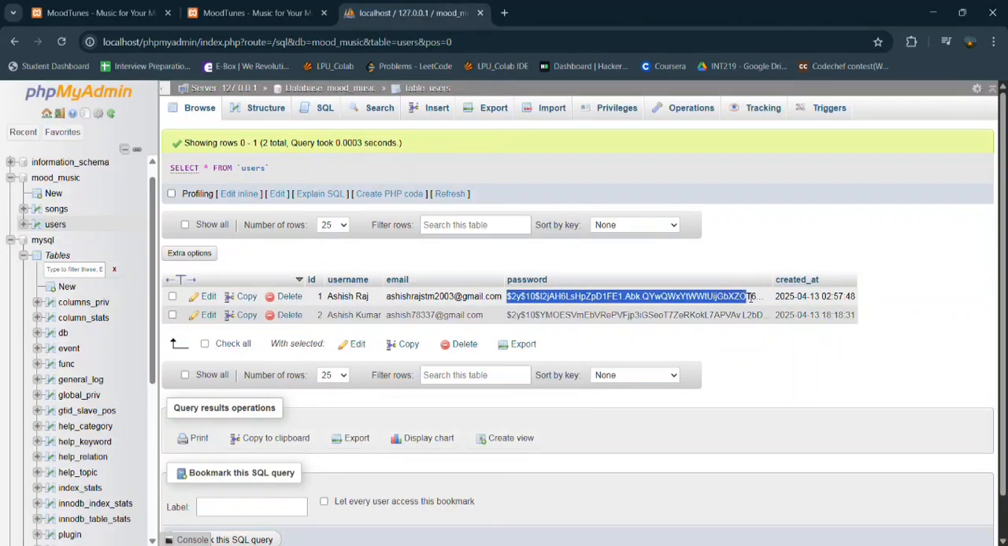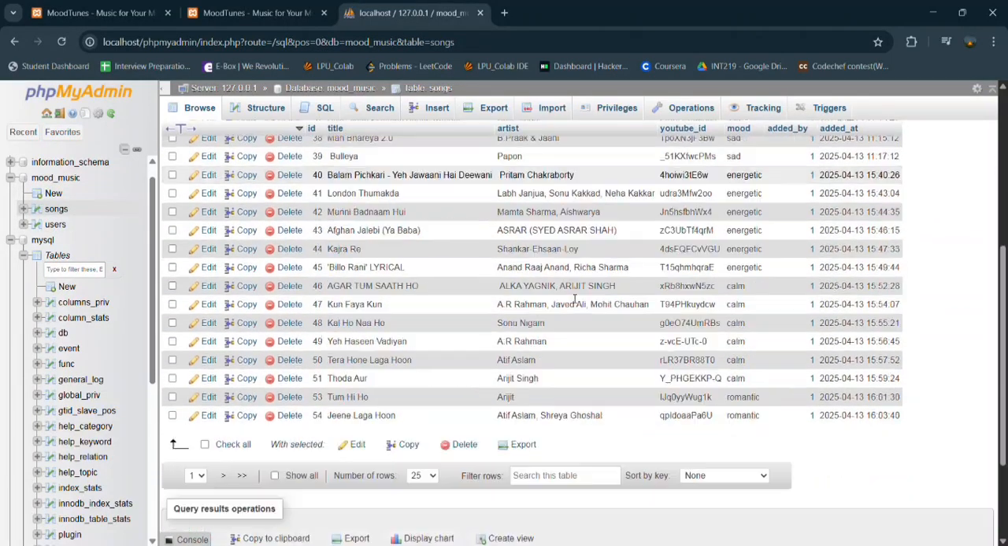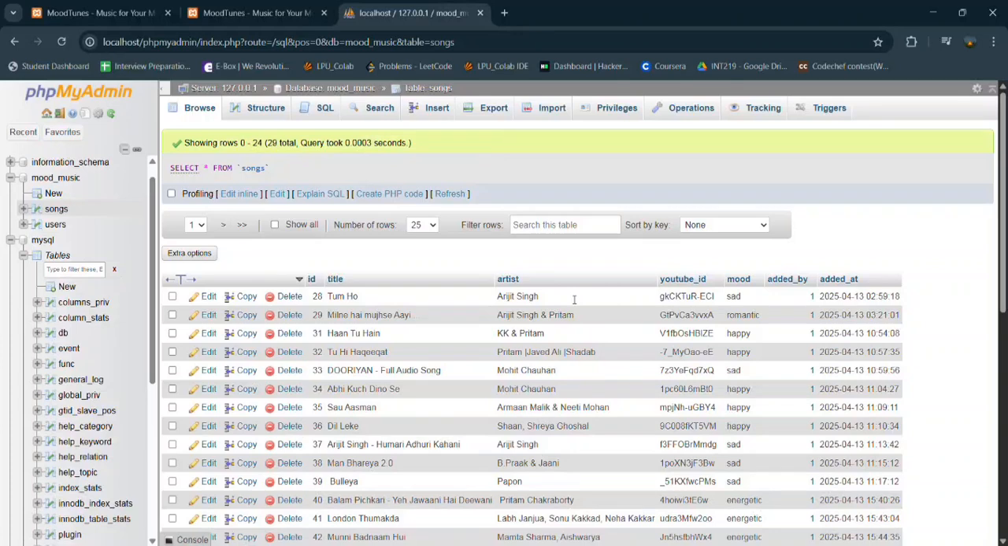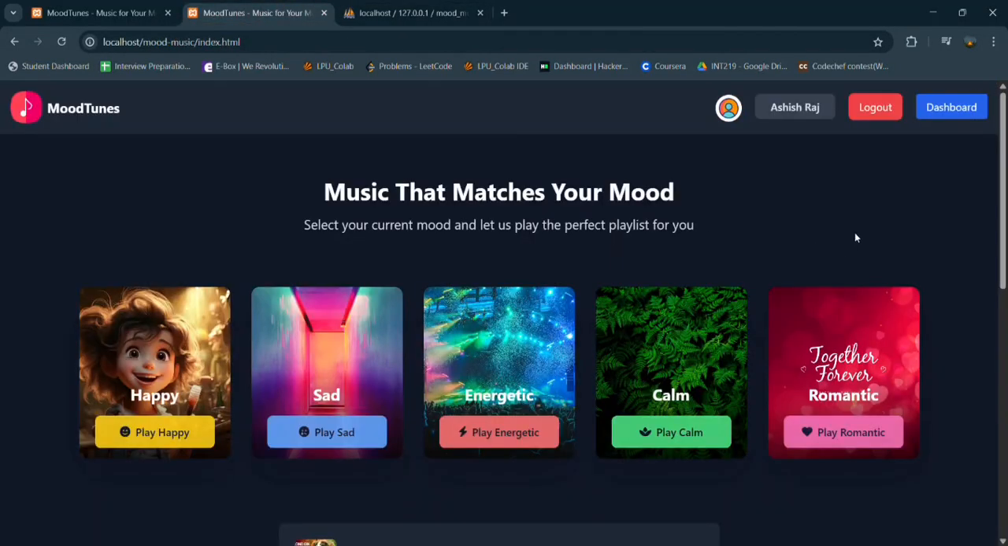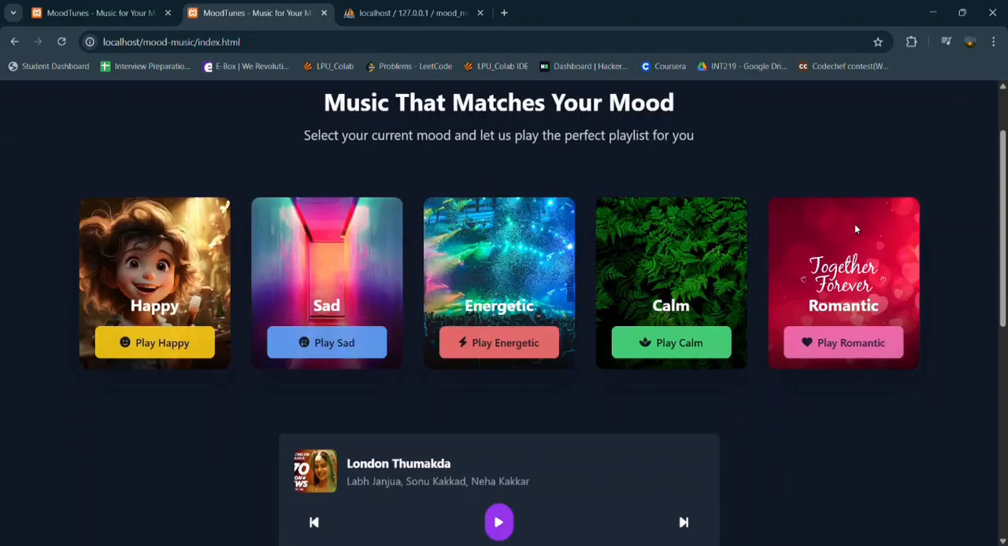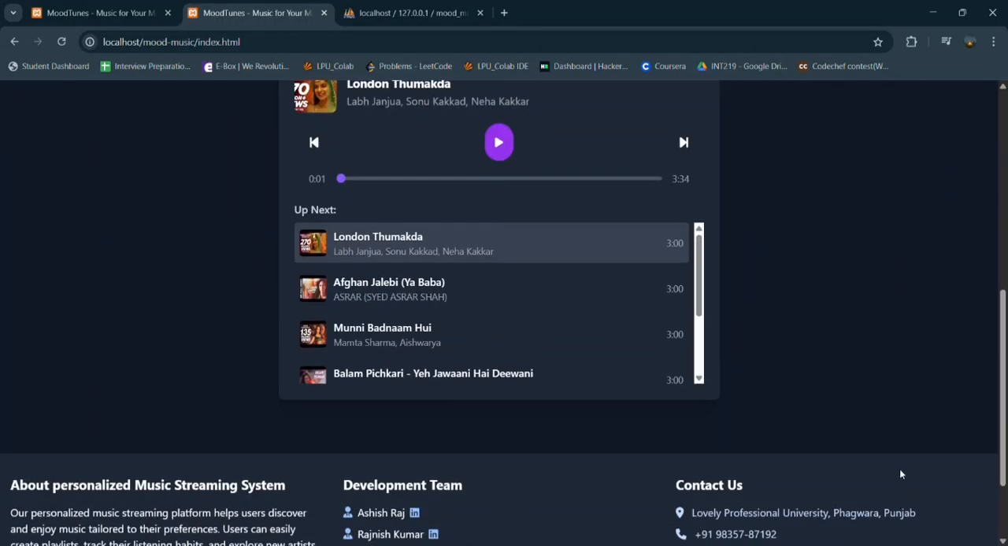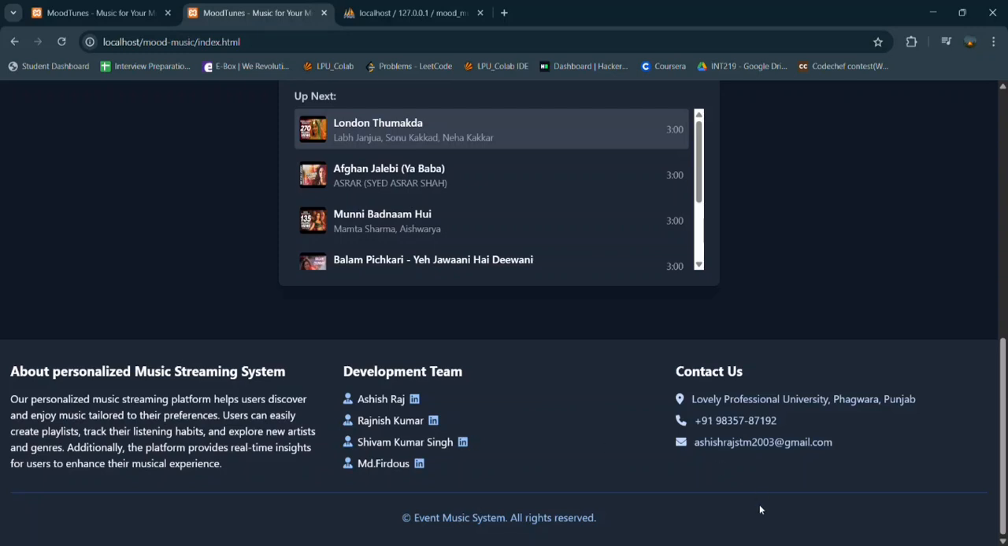For example, if I click on the user database, it will show the number of accounts I have logged in already. And the main part is that it is showing the encrypted password, which is better for the security of the users. This was the user part. And for songs, it is a different table where all the playlists have been curated.